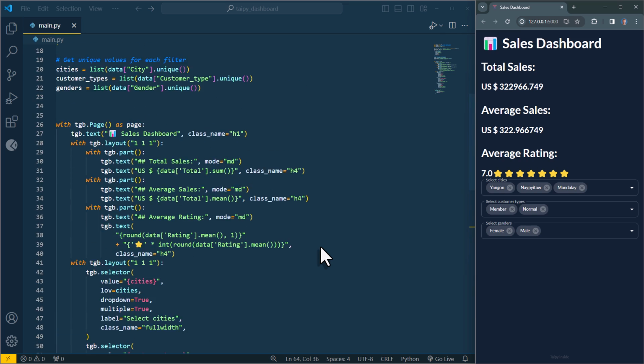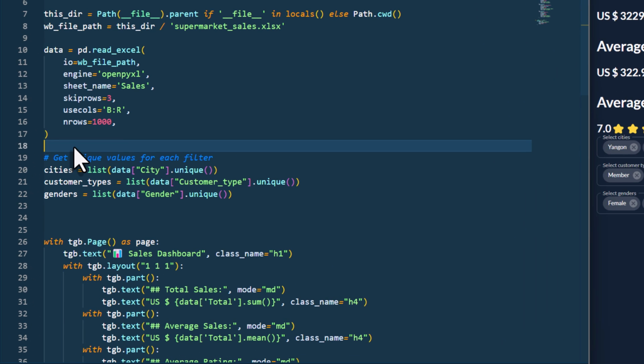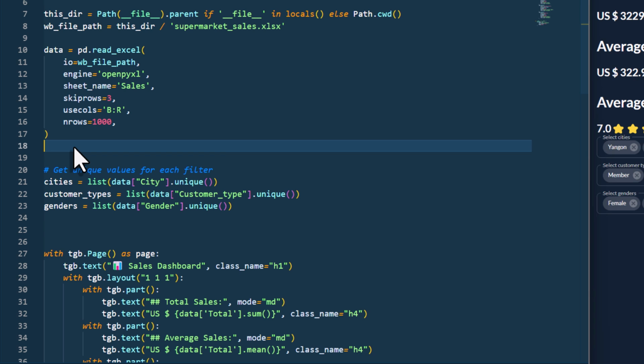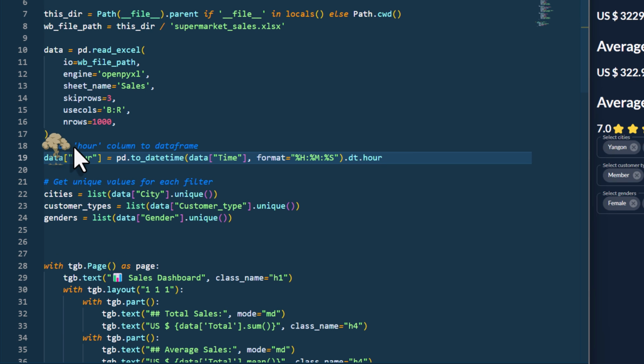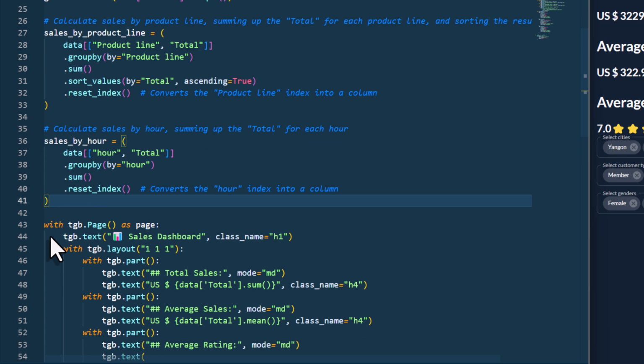And with that said, let's switch back to our web application. Here I will now insert the code we wrote in the Jupyter notebook. That means first I will add the hour column to our dataset and then also create two more data frames. One for the sales by product line and the other one that holds the data for the sales by hour.